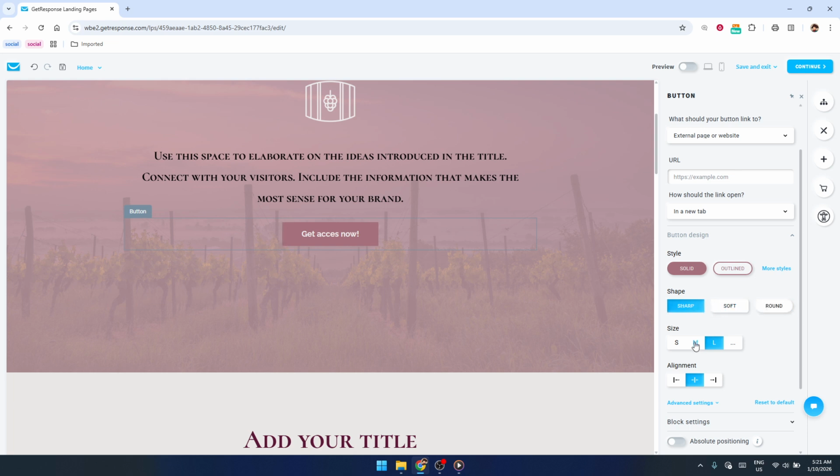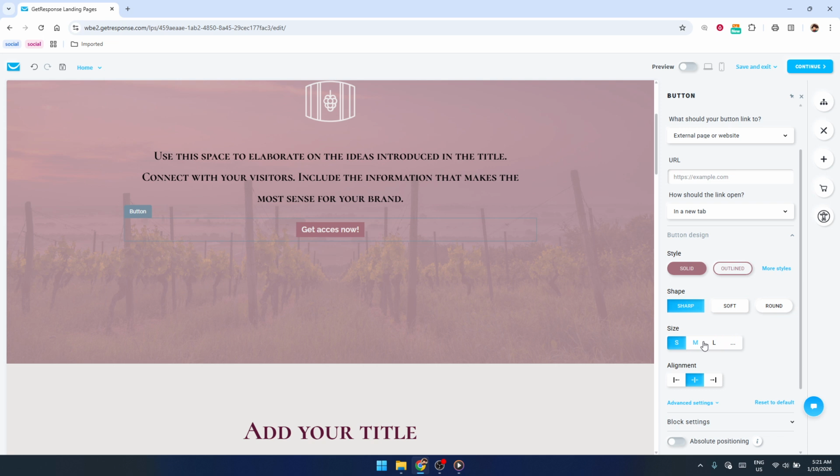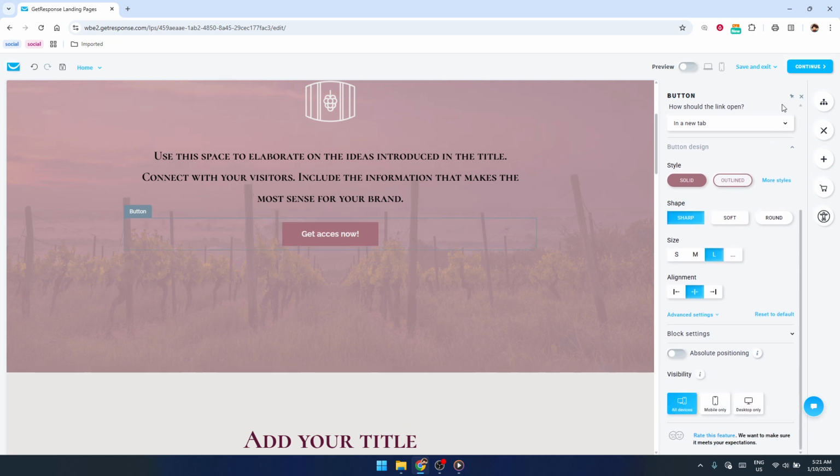Once you're happy with the text, link, and style, make sure to save your changes. Click Save, or choose Next Step if that's how your editor is set up. This ensures your updated button is applied to the landing page and ready for visitors.